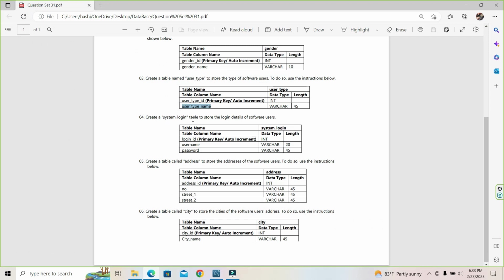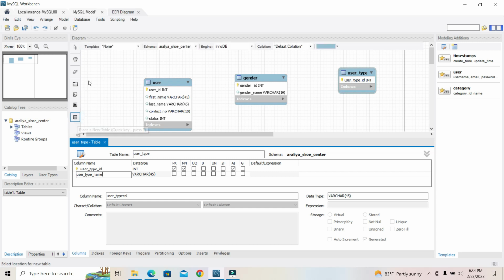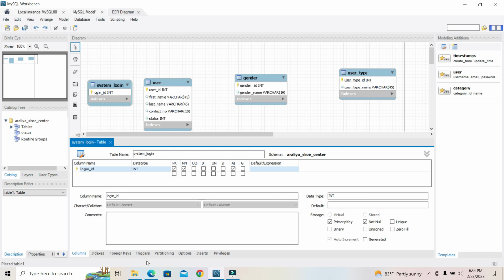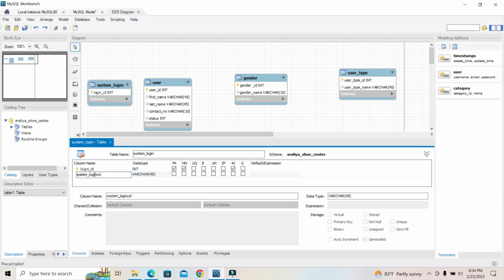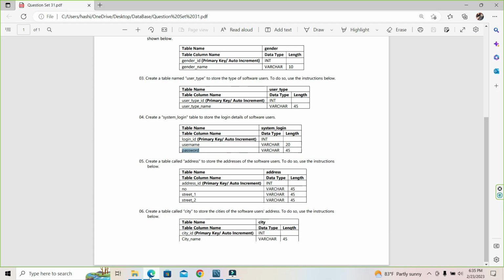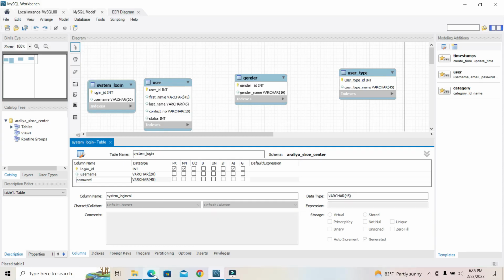Create a system login table to store the login details of software users. So I create the system login table. First column is login ID, integer, primary key, auto increment. Second column is username, varchar 20. Third column is password, varchar, length is 45.